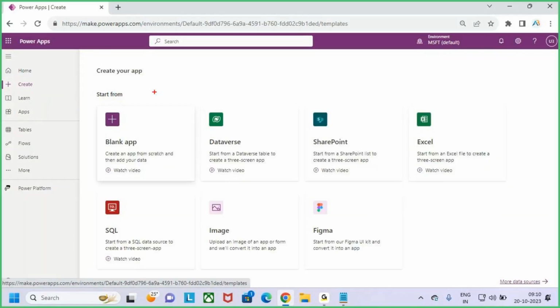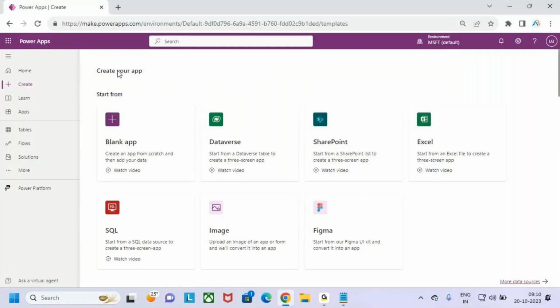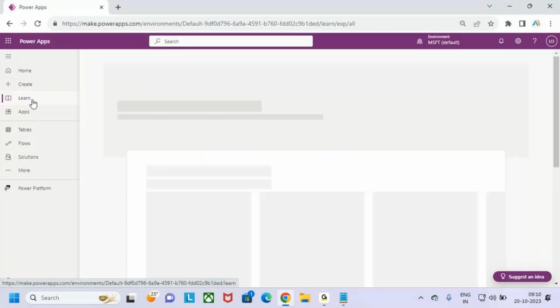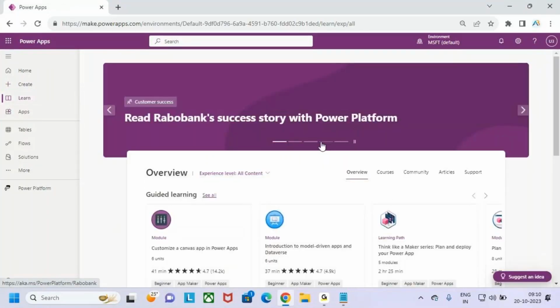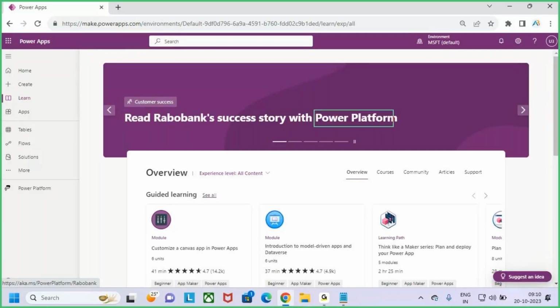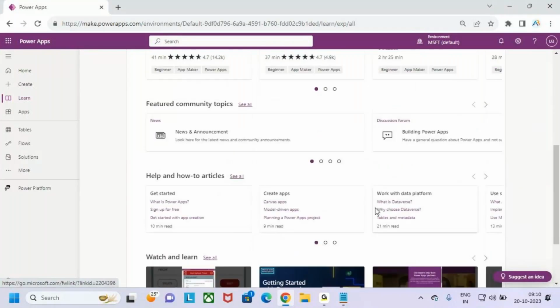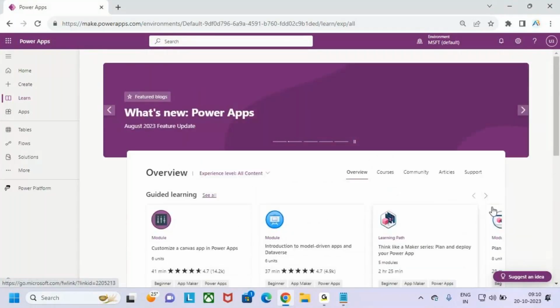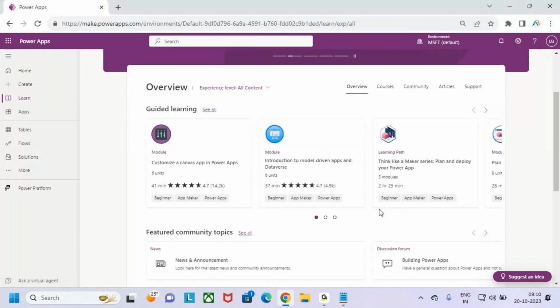To create apps within Power Apps, you need to go to the Create tab, and from here you can create your apps. And the third tab is Learn. If you want to learn anything related to Power Apps or the Power Platform, you can learn it from here. Everything is in documented format. Microsoft provided some documents, so you can learn from here.